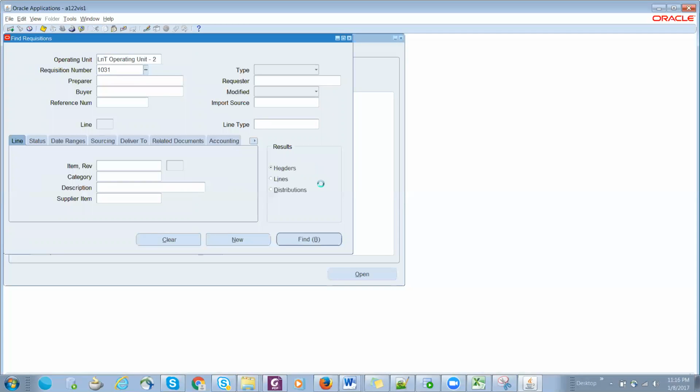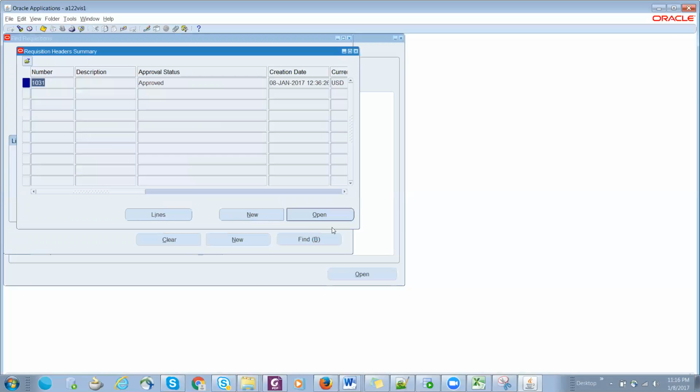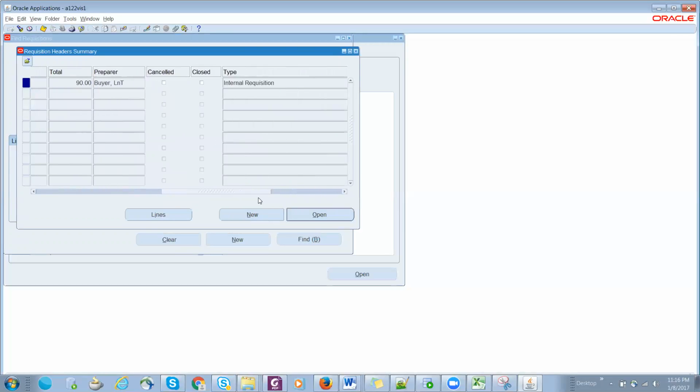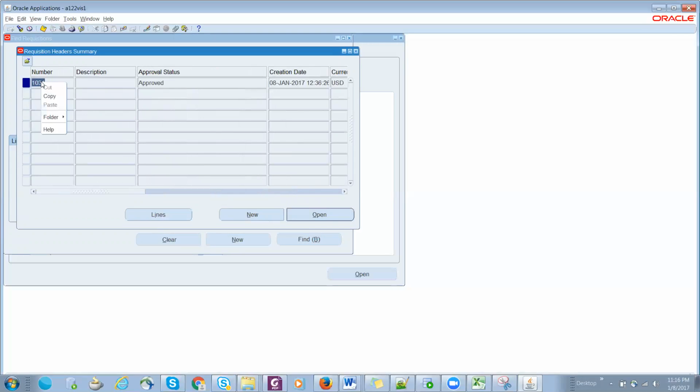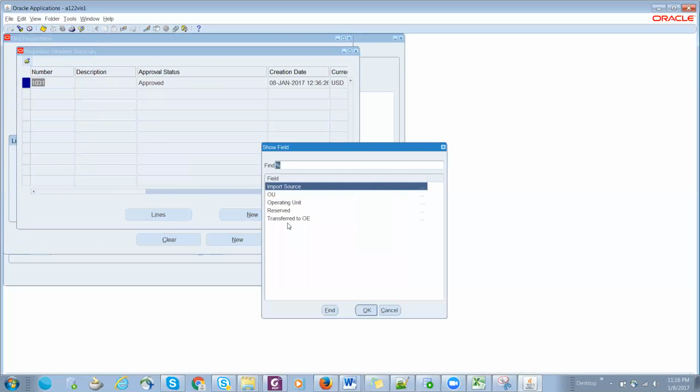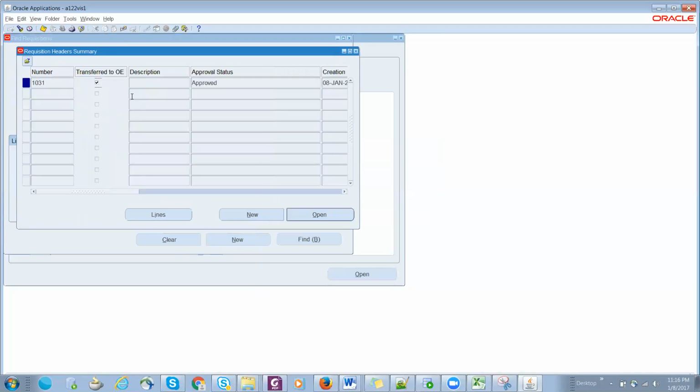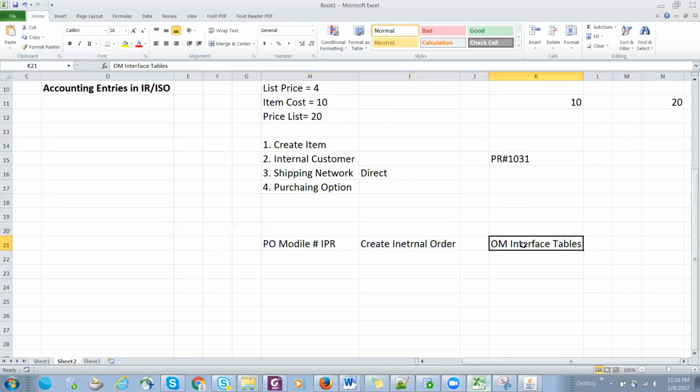Query with your requisition, find. Here that is a hidden field, we are unable to see it. So right click, Folder, Show Field, select Transfer to OE. See, now the Transfer to OE checkbox got checked. That means the system transferred the data from PO to OM. Here OM means the sales orders, OM module. So now data is available in the OM interface tables.